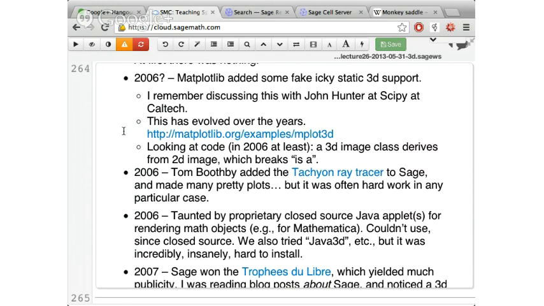2006 Matplotlib, which you can use all of Matplotlib from Sage and inside of Sage, they added fake, icky, static 3D graphics. I had some talks with the people there about this. Basically, they just wrote some class that derived from 2D graphics, but would draw 3D graphics. Called mplot3D. It's still in there, and it's actually gotten a lot better over the years. But from an object-oriented point of view, it violates the isA relationship, where when you derive from a class, the instances of the derived class should satisfy an isA relationship with the base class. And 3D graphs are not 2D graphs. So that led to a lot of weird code and confusion.